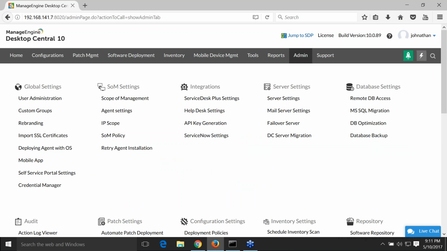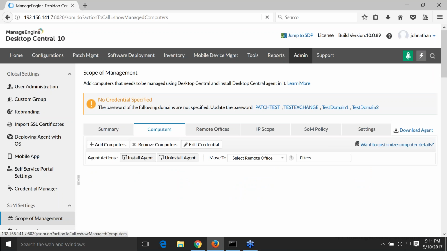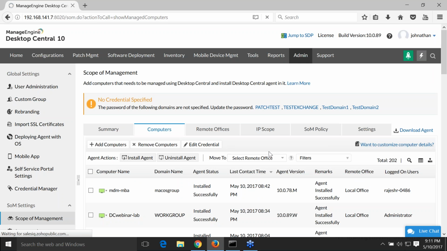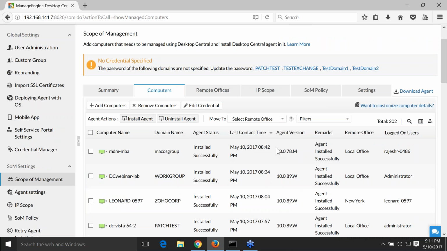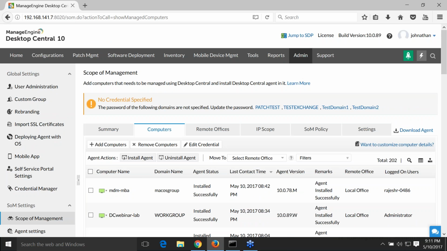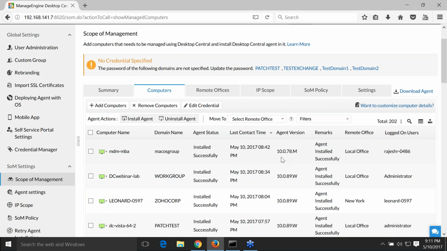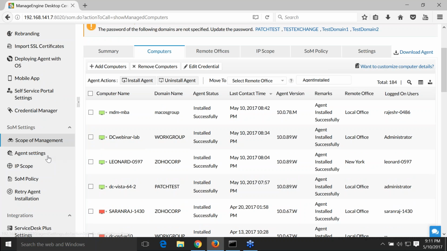For that, I need to go to the Admin tab, SRM Settings, Scope of Management, and Computers tab. This is the place where I need to add the machines and install the agents. I assume that my team has already done that. I've already done the agent installation, as well as the machines which need to be added from different sites. I can also create filters and see the agent installation status. That will show the list of machines which have the agent installed.